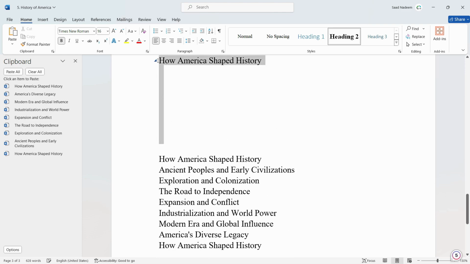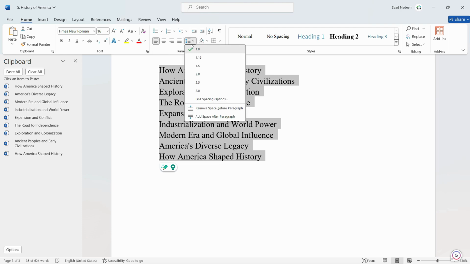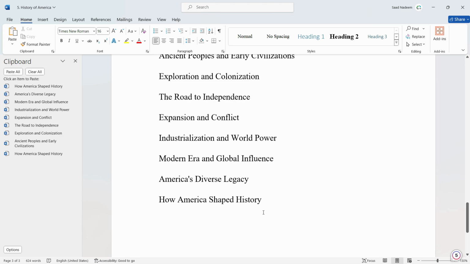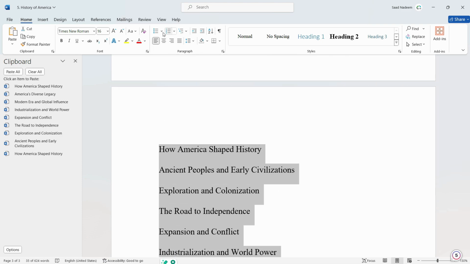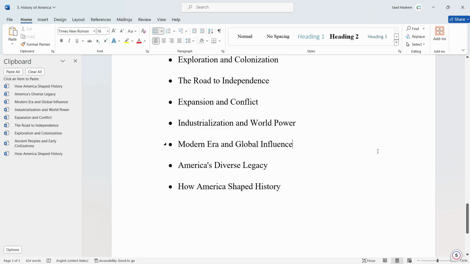Now if I want to give some spacing between them, I can choose all of these and increase or decrease the spacing from here. Although I'll show you this in much more detail later, let's just assume that I want to give space between them. These are all the headings or table of contents that I want to make. So I can highlight them in bullet points and then add the index here.